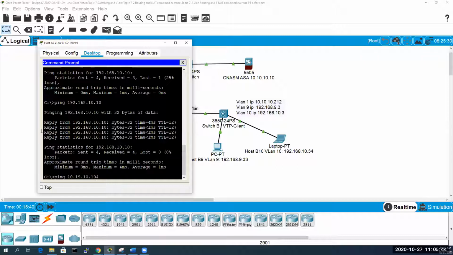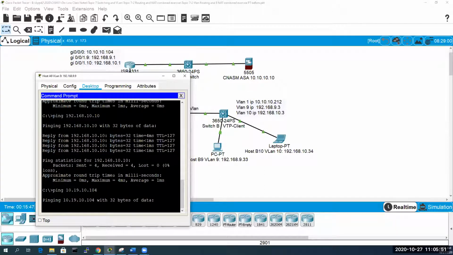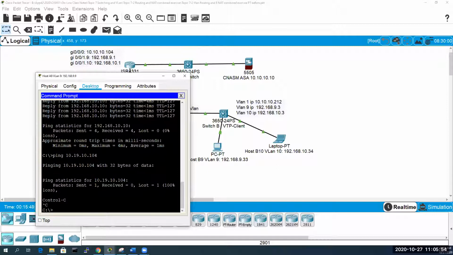Let's do 104, of course. The 10.10.10, 104 on top. Pin the top one. Oops, type it wrong.